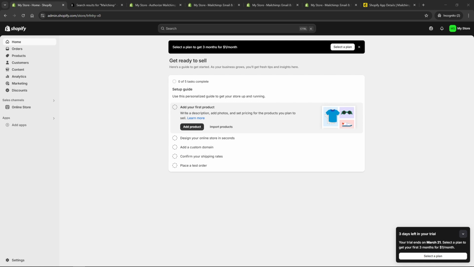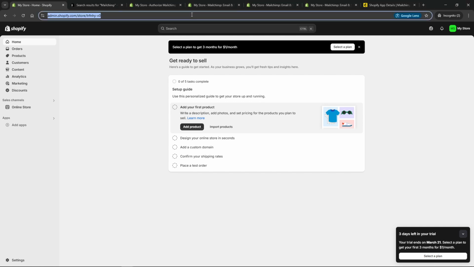To get started, we'll first access your Shopify store. Open your web browser and navigate to shopify.com. Once there, log into your Shopify account to access your admin panel. This is where you can manage all aspects of your store, from inventory to marketing tools.